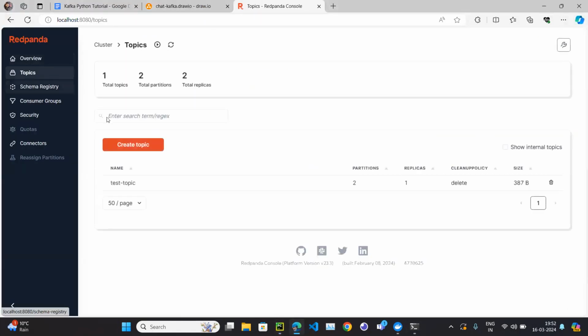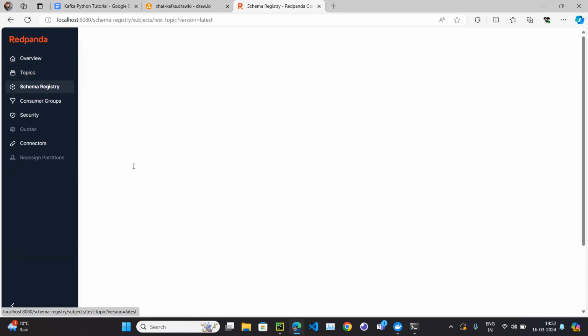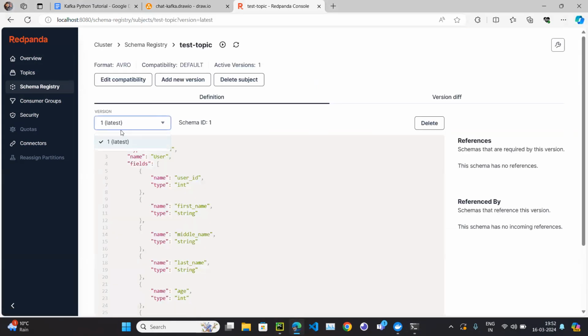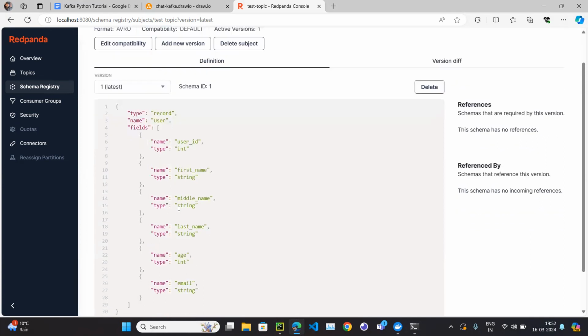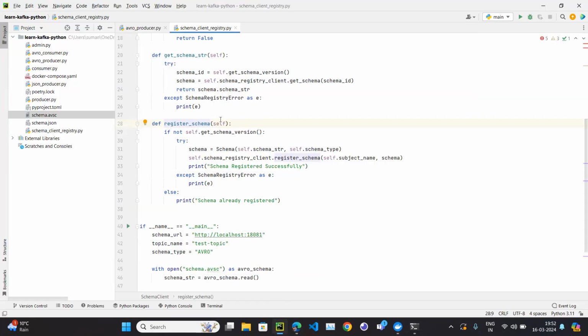If I go to the topics and click on the message, my message is there. And if you click on the schema registry and click on the topic, you could see there is a version defined and there is a schema ID defined for the particular schema, and we have the schema. But let's suppose you are working on this project, right?